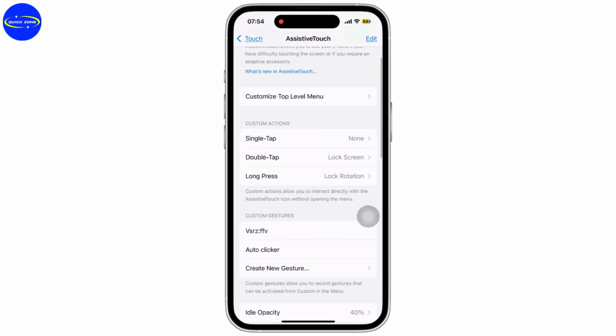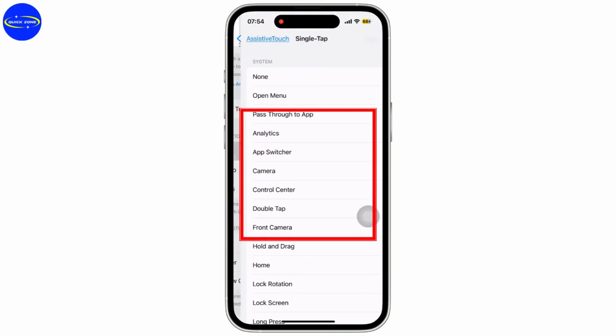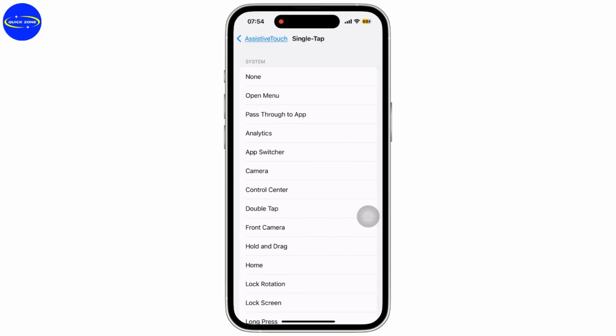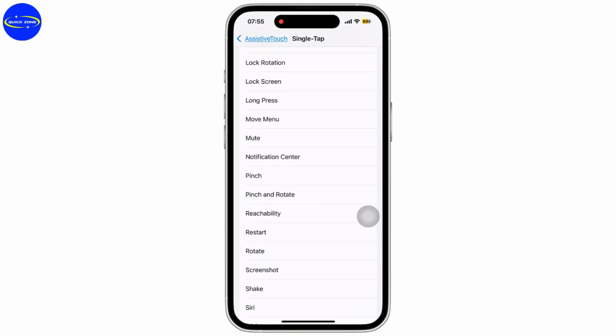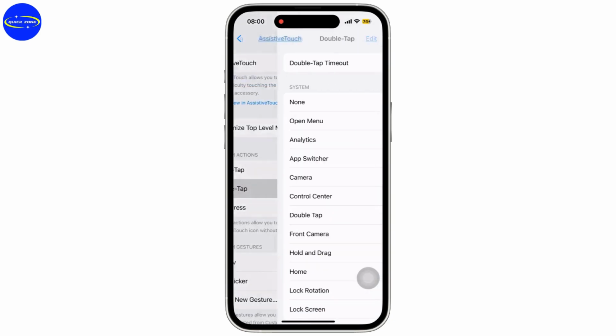Go back to the main Assistive Touch menu and choose Custom Actions. Set your gesture to one of the options, like Single Tap. When you use Assistive Touch from now on, your custom gesture will play automatically when you tap the icon.